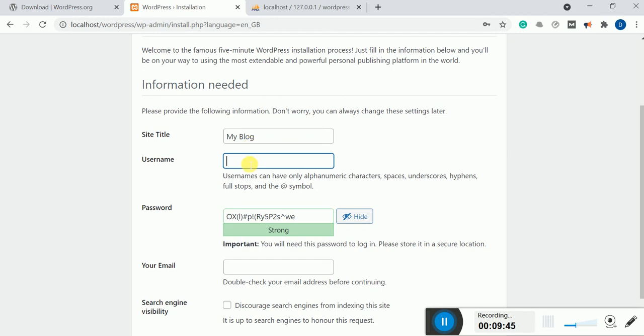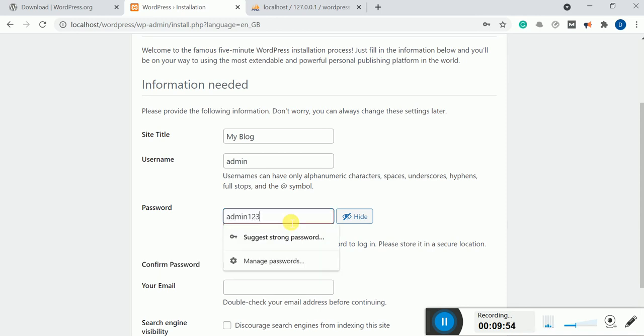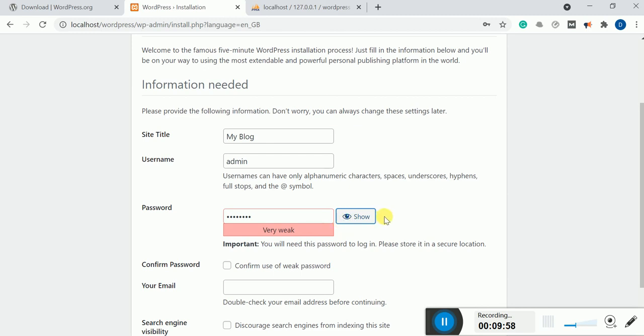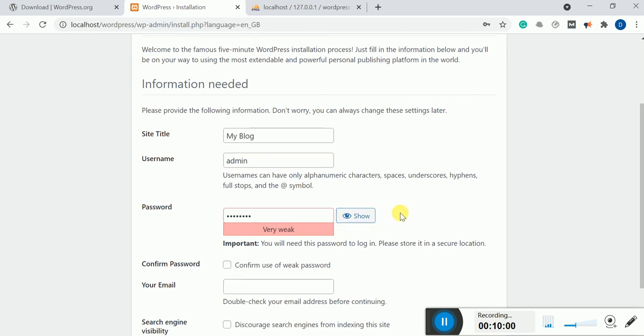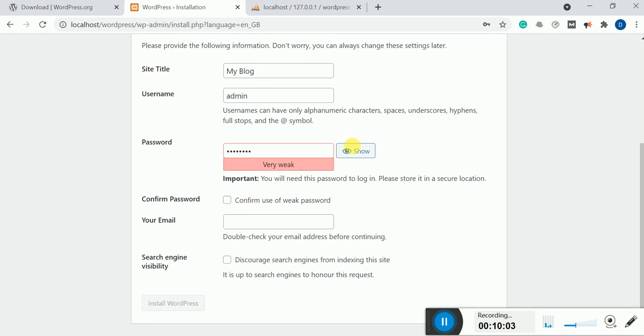Username, I'll use something very simple: admin. Password, something I will not really forget easily. I'll say admin123. I can hide this. It's very weak. It has to be secure, but this is on my localhost, so that doesn't really matter. I don't know if there'll be a restriction because it's very weak. I have to confirm the weak password, else it will definitely not go through.